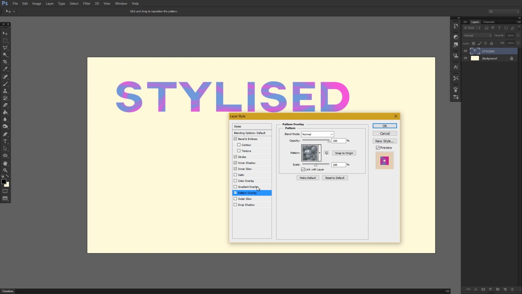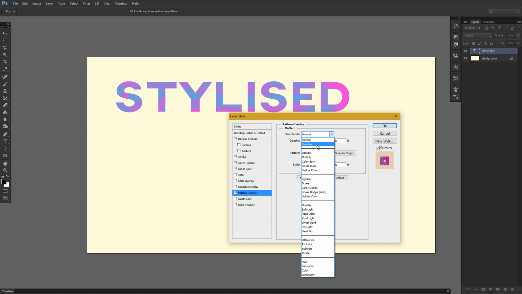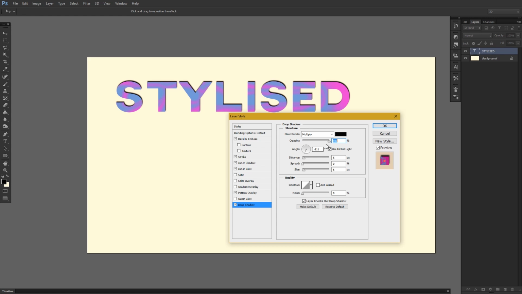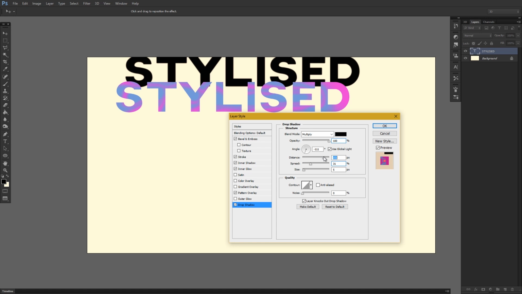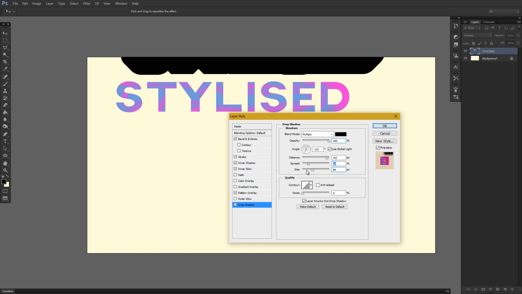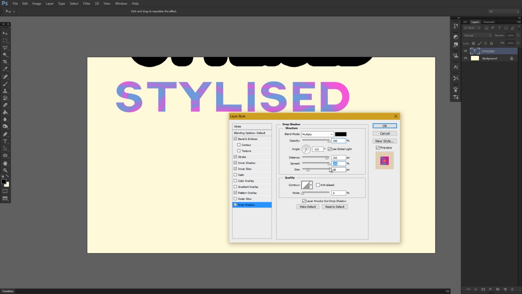No, not Saturn. We want pattern overlay, we want bubble, yeah, I would say kind of canvas one here. Blend mode, we want dissolve, no, not dissolve, difference. High scale, high opacity, and don't link with the layer. Thank you very much. No, I want a drop shadow, of course. High opacity, really far distance, not quite that far. That'll do.